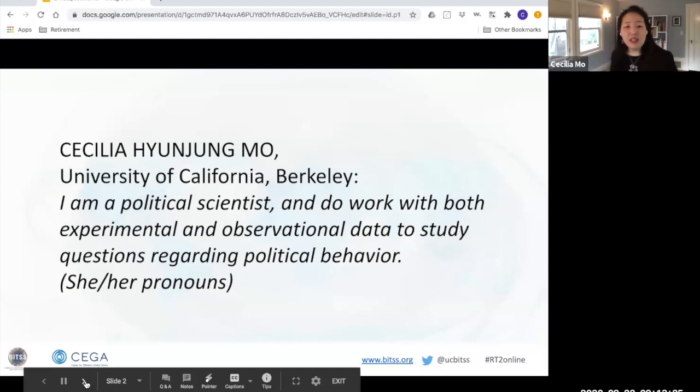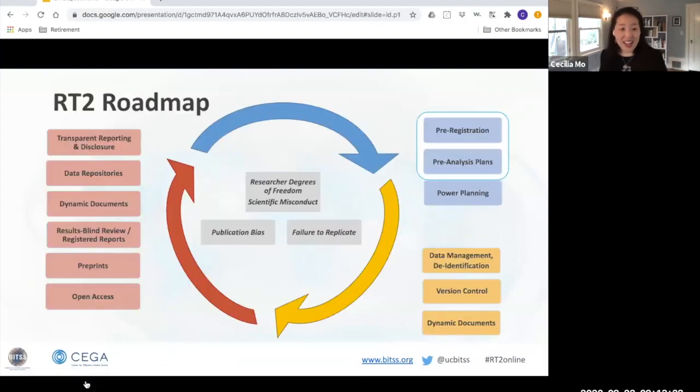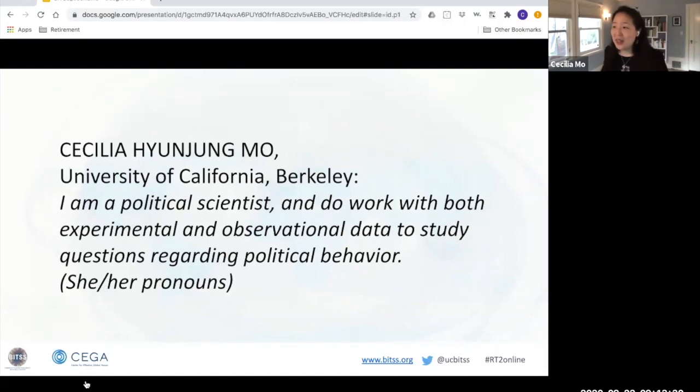Great. So as Alex noted, I am a political scientist here at UC Berkeley, and I do applied public policy work. I do work with both experimental and observational data, and my work will largely be categorized as studies that look specifically at political behavior. In terms of questions that I'm largely interested in, I do a lot of work around the effects of inequality on voting behavior and public opinion, as well as the study of interventions that cultivate democratic citizenship. Happy to talk more about my research agenda if any of you have questions at a later time.